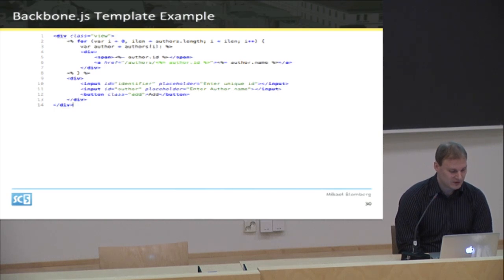And this is a short example of a template. It's just HTML, nothing special. This template is implemented using the micro-templating system in Underscore, which comes with Backbone. But you can use any templating engine you like.